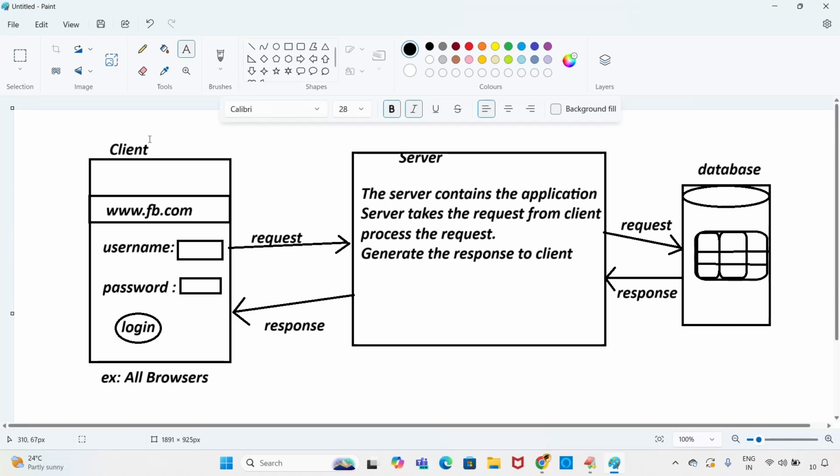So client means physically we are the clients, but technically the browser is sending the request, right? Naturally, browser is a client. See guys, client means browser, because browser is sending the request. Client means browser. Browser means what? Forms, right?